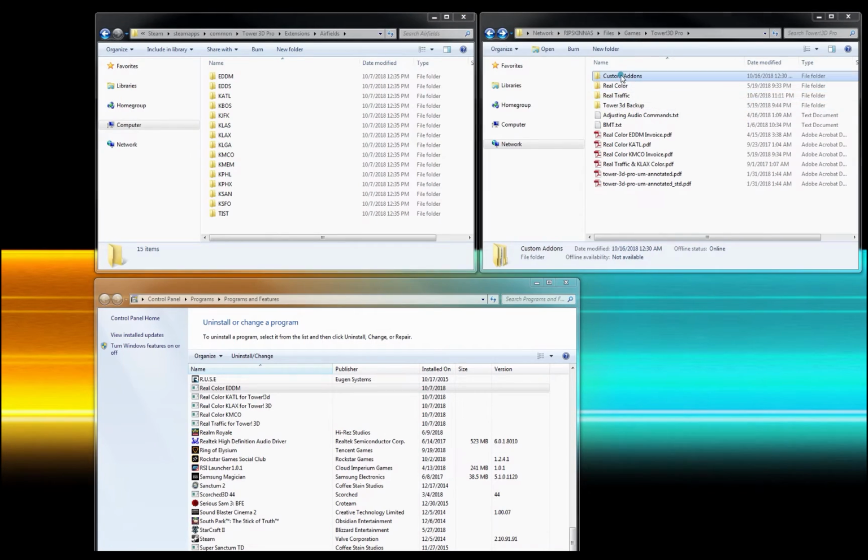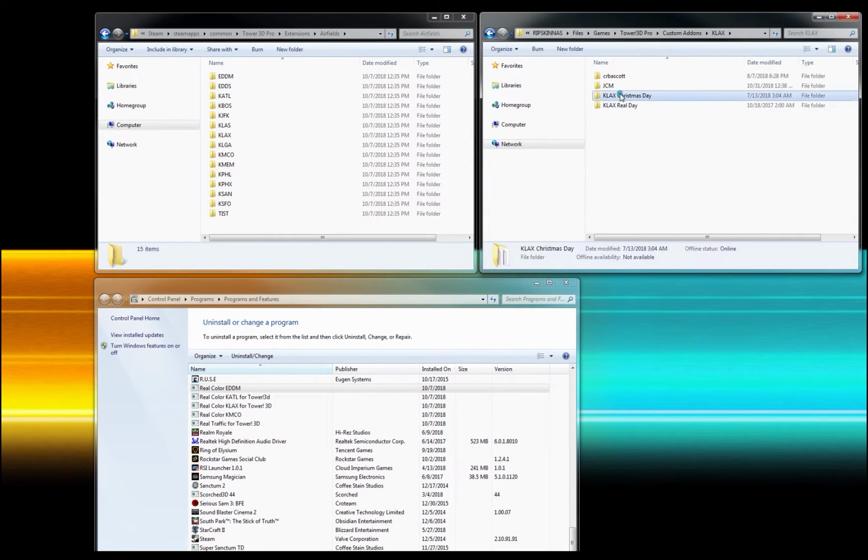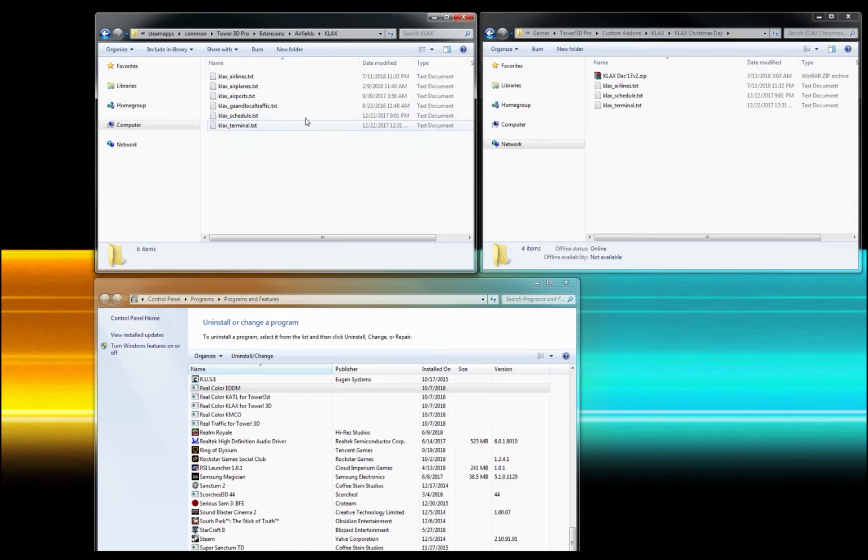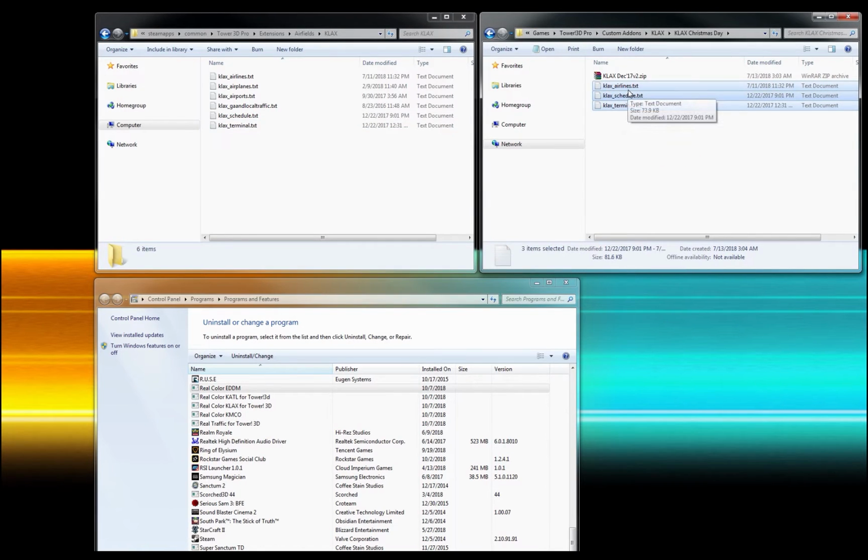So I was under LAX. Let's do the Christmas Day one, LAX. To replace it, you simply copy the new files from the custom schedule and paste them on top of the original information from that airport. Just make sure you copy the right airport into the right airport, otherwise it's not going to work very well.